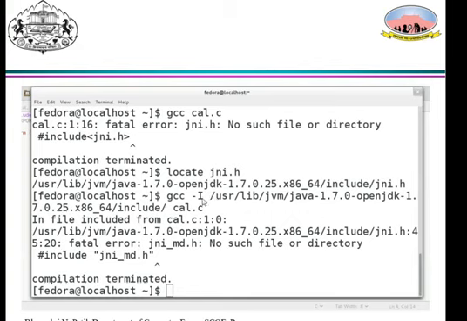So see, after minus I, /usr/lib and so on up to include slash. I'll show you on the terminal also. At least I will write it out for you. And then cal.c. That is your C file name. So again it is going to throw an error. If you open jni.h and look, it has a reference to jni_md.h. Again that path is not with GCC. So repeat the step. Locate it again. Pick the path, copy it into GCC.